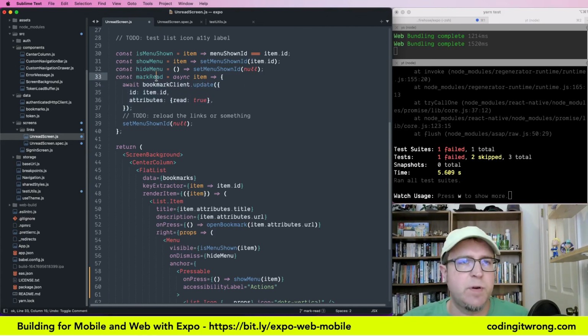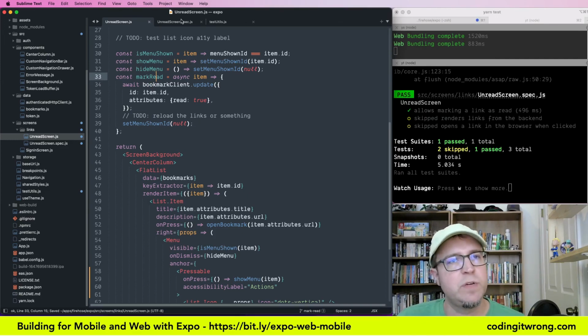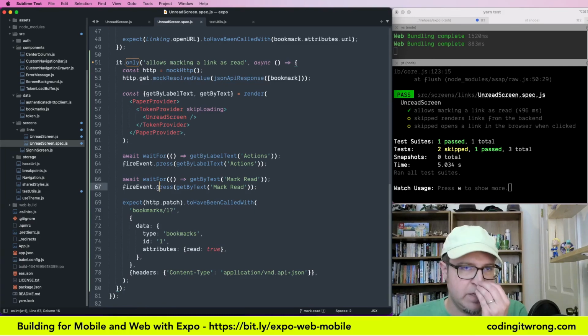It fails, so let's put it back. And now looking at the code, I notice there's one other thing that happens. When I click mark red, it should hide the menu that was shown. So that would be good to test for as well. So after we press mark red, we want to expect this to have been called.